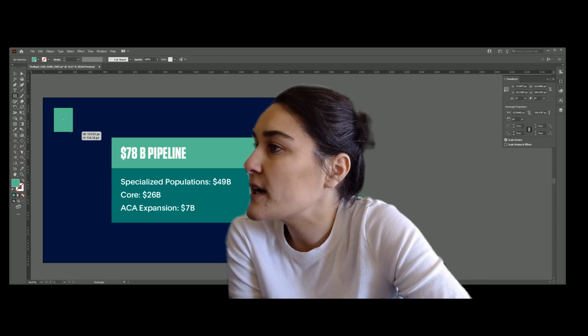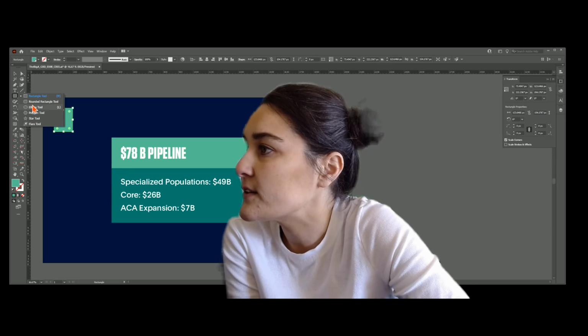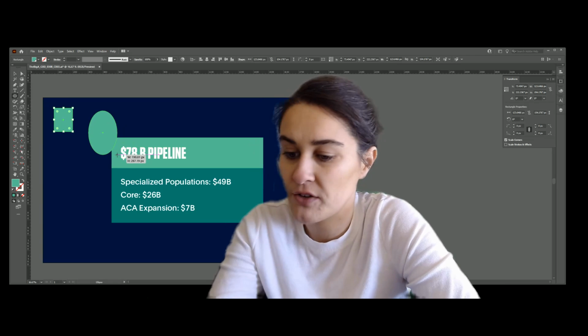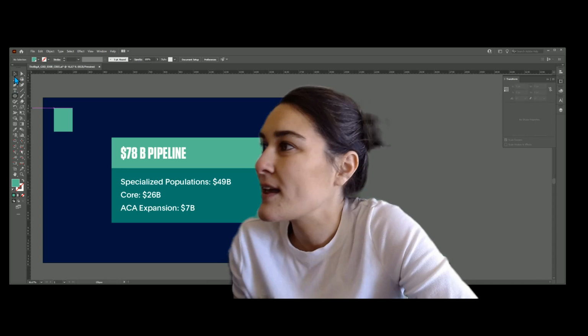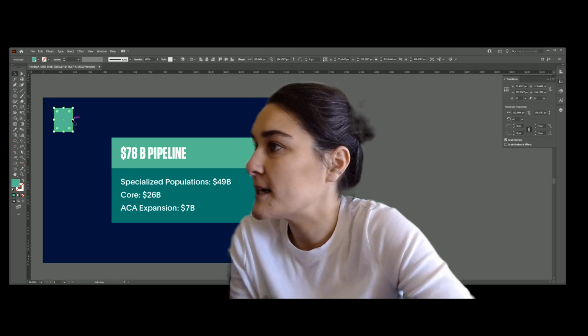Here is my square, and if I click and hold on it, I can get to the circle. And if I hold shift, I can keep it perfectly the same ratio. Okay, so I've got to go back to my arrow and let's delete them.